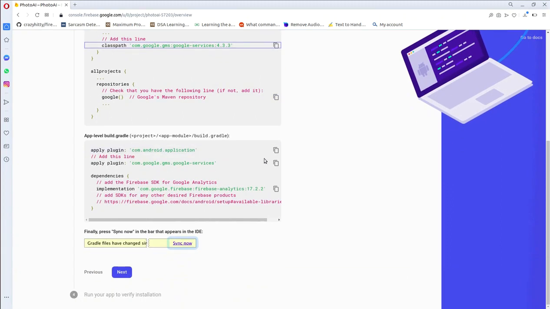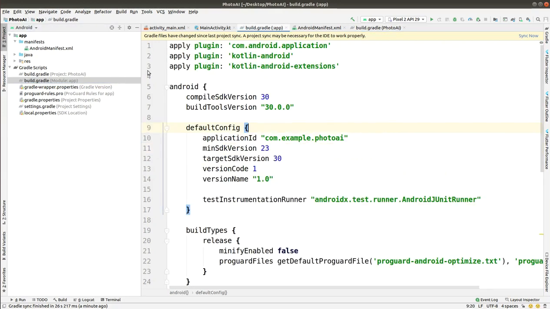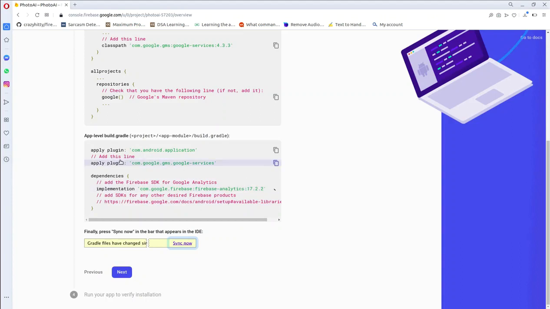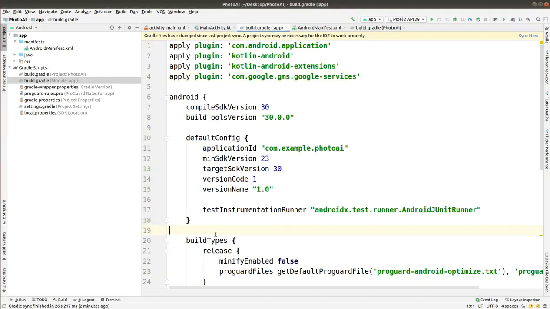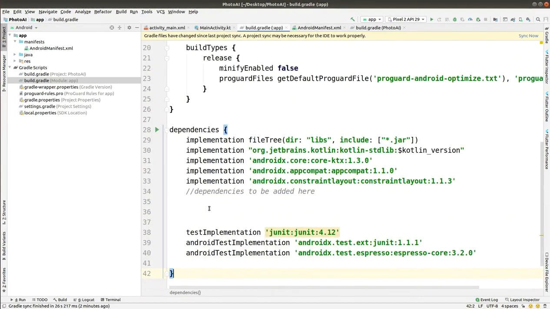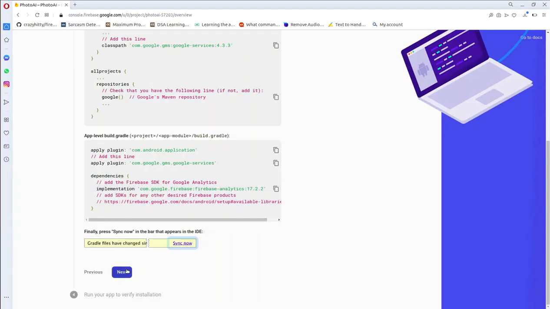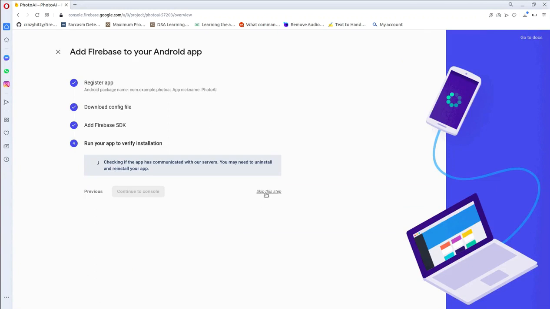Now in the second file, that is build Gradle module app, copy the implementation. First of all, copy this plugin, apply plugin, and here we are in the module app build Gradle, and then you have to copy this implementation and scroll a little here, and here you have to paste that. After that, you have to click on sync now, click on next now, and skip this.